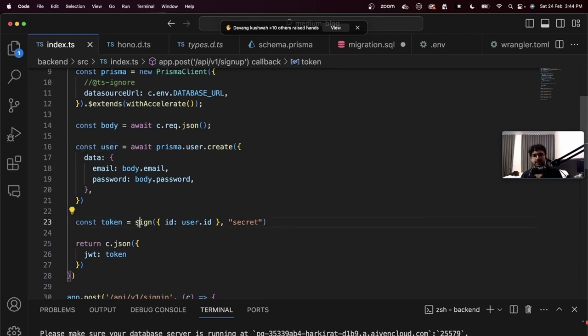Then I said token equal to sign, and this is the object that I'm signing. You can make this more complicated. You can add the email here, but ID is good enough. Usually, the only thing that you need to sign the JWT with is this ID over here, which is what I'm doing. And then a secret to sign it with.